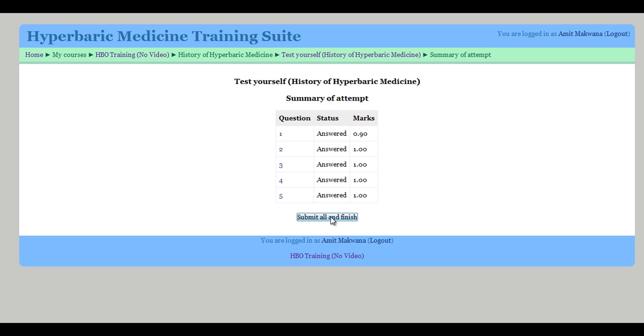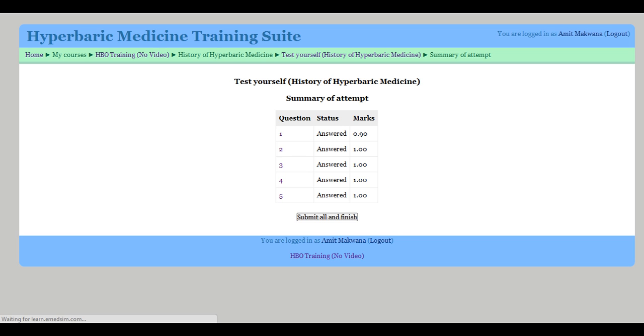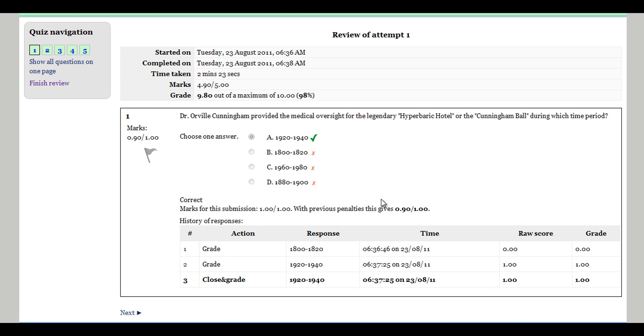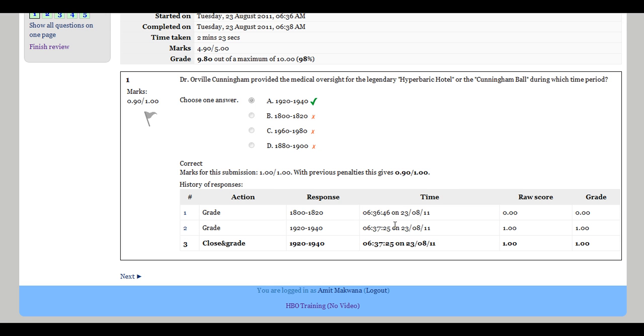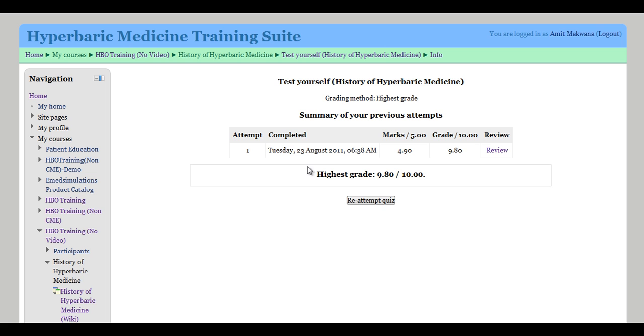Once you are done with the quiz and ready, you can submit the quiz and get a detailed summary on the quiz that you have just submitted. The online quiz allows you multiple attempts and stores each attempt that you have made.